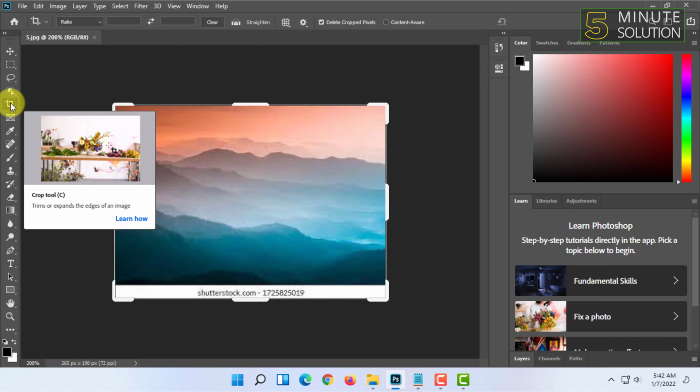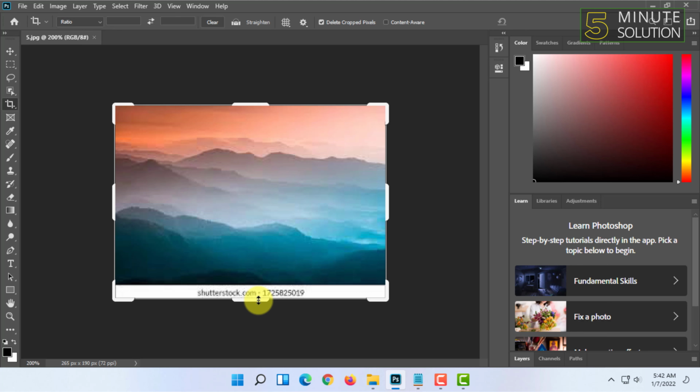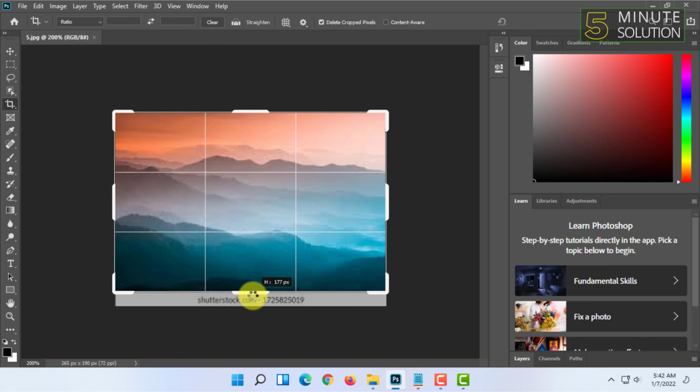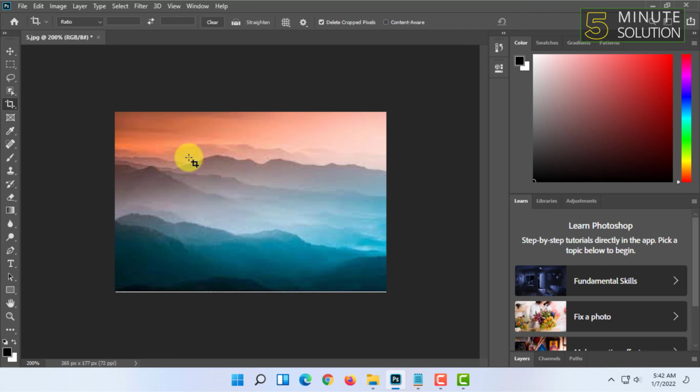and I'm gonna select the crop tool again. And another way to crop is you will get these borders around the photo. You can drag those and select only the portion you want to keep. As you can see, I have only selected this mountain area, and I have removed the shutterstock.com text. So I'm gonna click on this right icon, and as you can see that part is gone and the image is cropped.